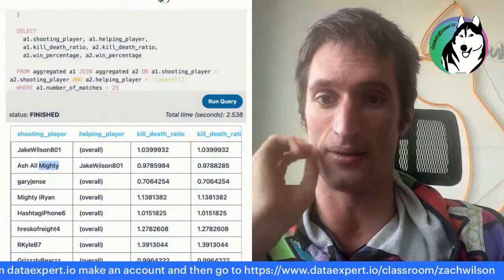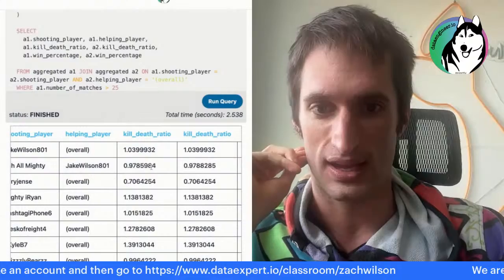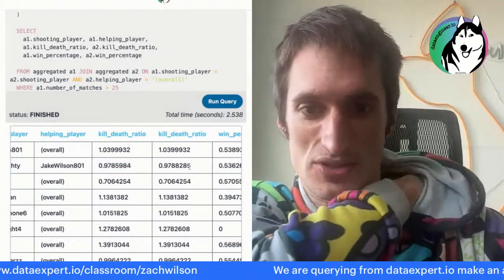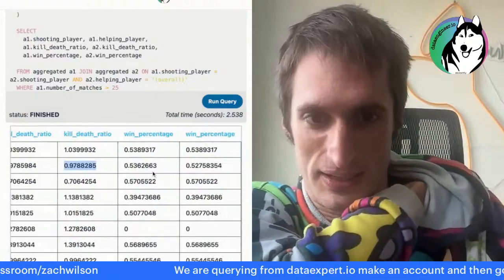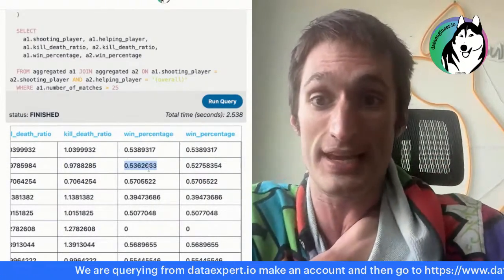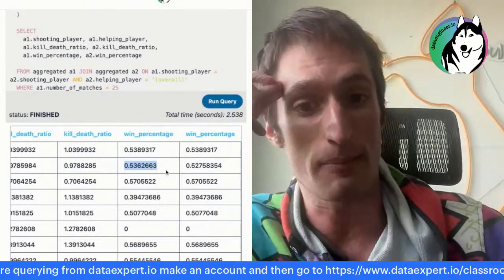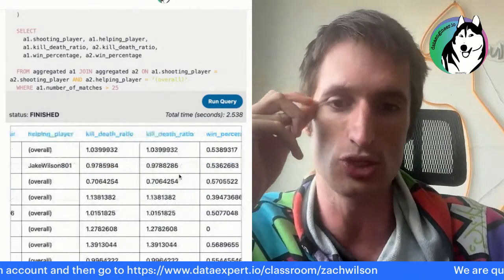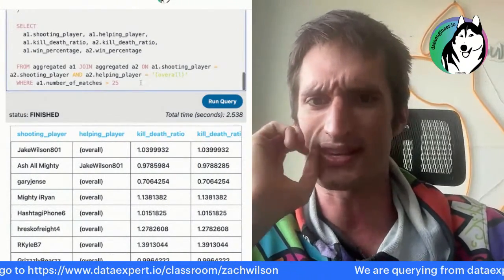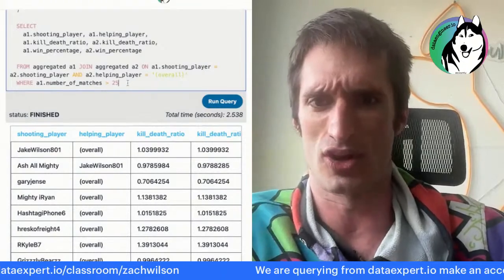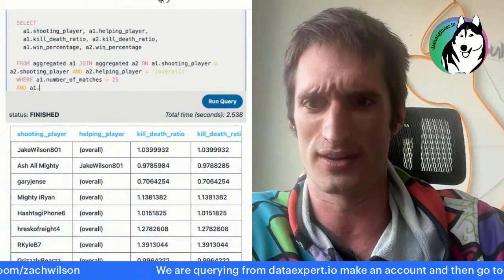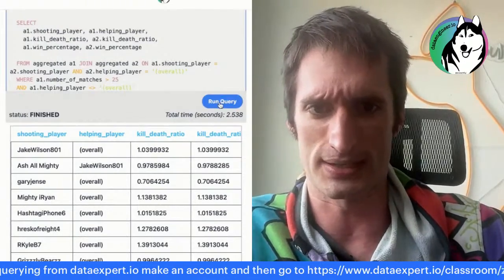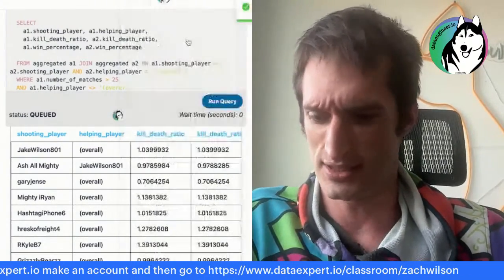Okay, so now you'll see here we have Ash Almighty playing with Jake, right? And you'll see they play almost the same, very, very similar. The numbers are a little bit different, but when he plays with Jake, they win about 1% more often. They have a 53% win rate instead of a 52% win rate. One of the things I want to do here is we don't like this overall row. We can say where A1.helping player does not equal overall, because we just do not need those records.